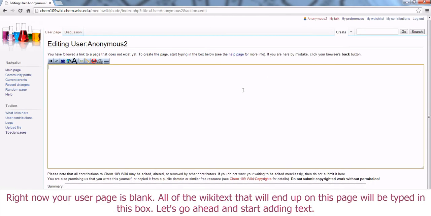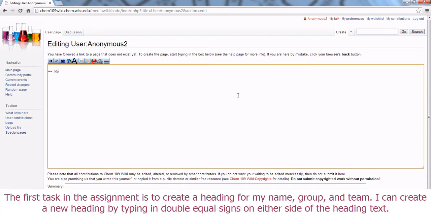Right now your user page is completely blank. All of the wiki text that will end up on this page will be typed into this box. Let's go ahead and start adding text. The first task in the assignment is to create a heading for my name, group, and team. I can create a new heading by typing in double equal signs on either side of the heading text.